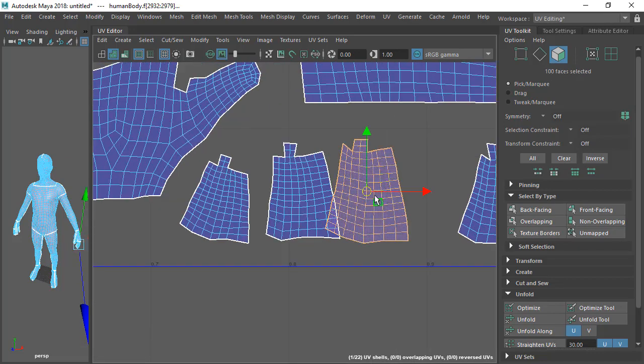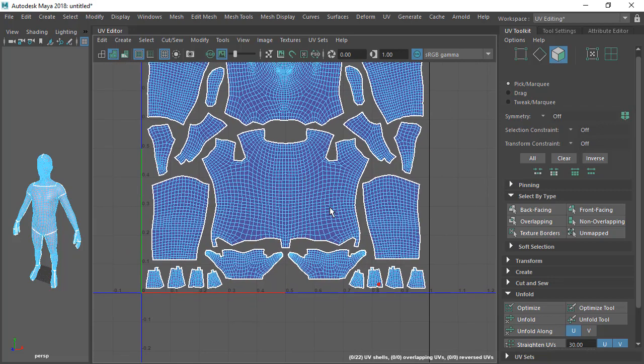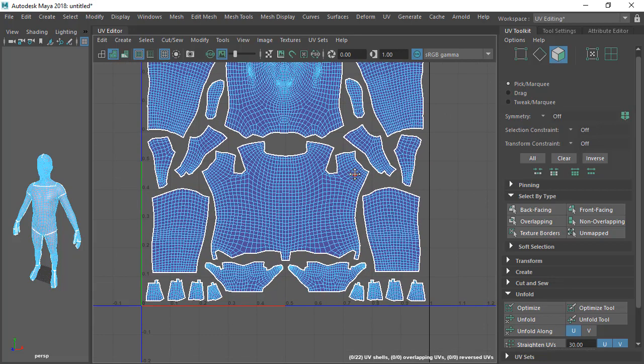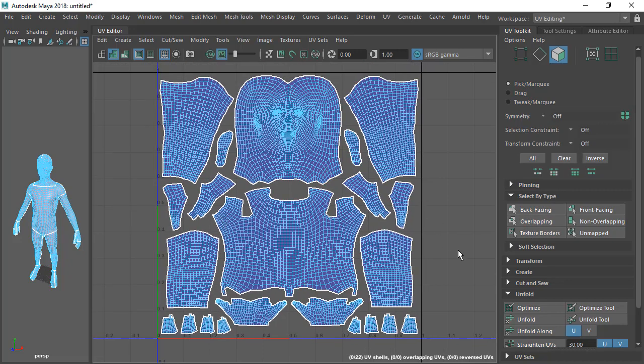Now you can go here, and you can double click to select the whole shell as well. So there are different ways to do the same thing, and then move it. Okay, so you can check whether you have overlapping UVs or not this way. Just come here, check overlapping. If nothing is selected, then you are fine. Like that you can select back facing.